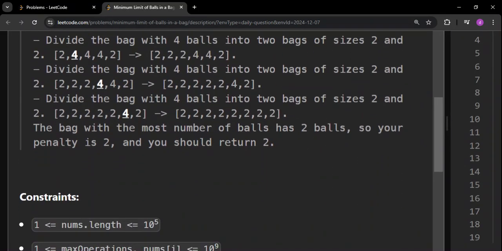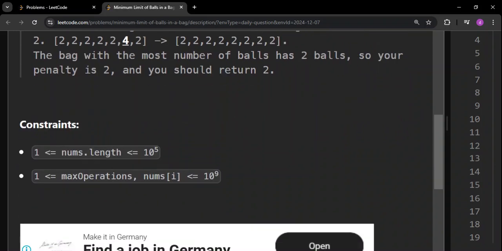If you see the constraints, the length is going to be in the range of 10 power 5. The values are going to be in the range of 10 power 9. Remember, these things will also play a role, especially in this question. Normally, only the length matters to us, but in this question, even the single value, how big it is, will matter. We'll see how.